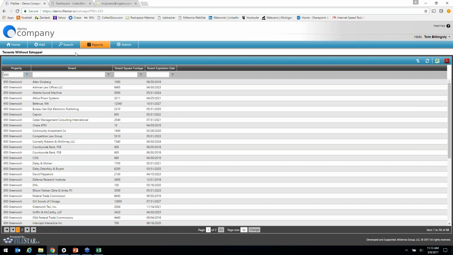That can be closing documents. That can be certainly estoppel, certificates of occupancy, construction documentation. It can literally be anything as long as you have the right lists in your system.